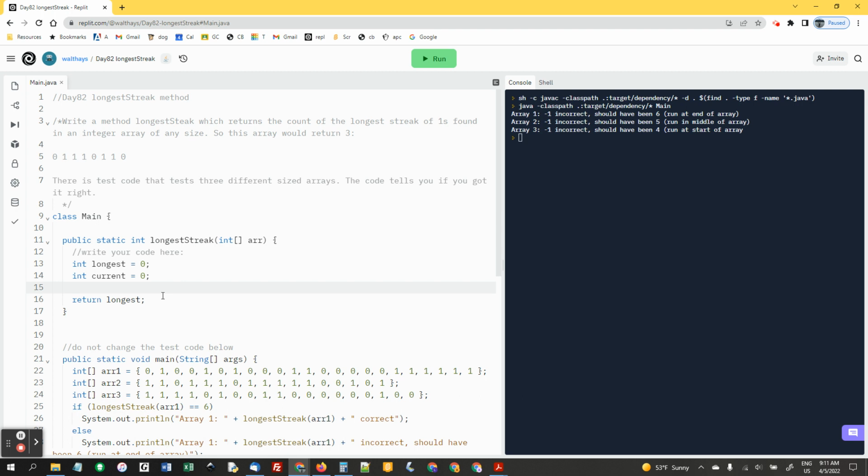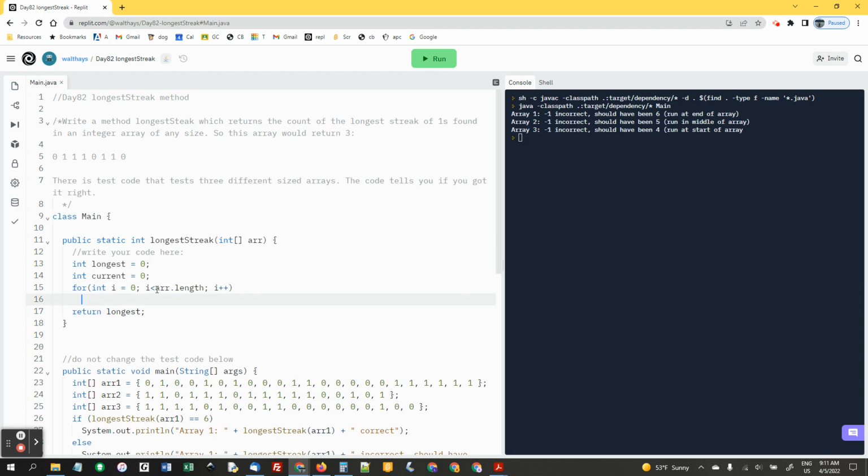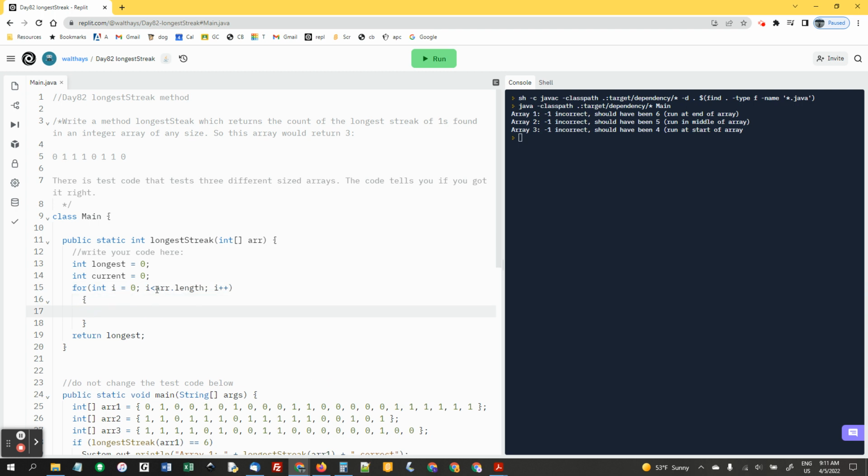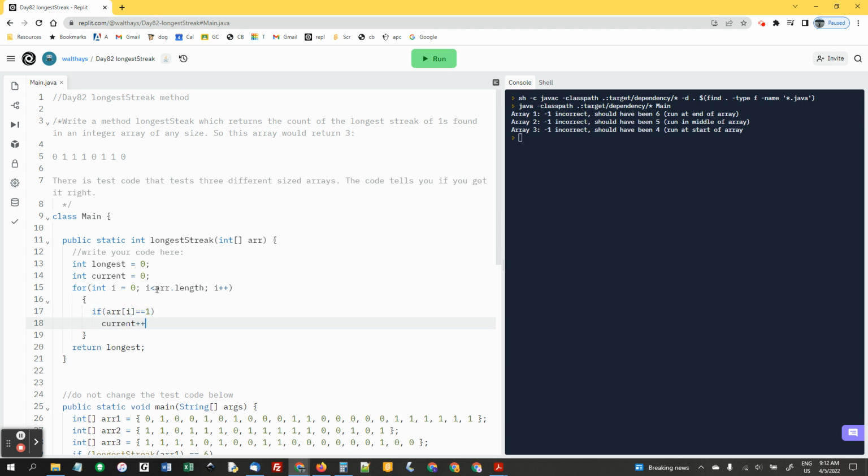So then right here, we're going to do a for loop and go through the whole array: for int i equals 0, i less than, and the array is called arr here, arr.length, i plus plus. Okay, and what I'm going to do is if it's a 1, I'm going to add to the current variable. If arr at i is equal to a 1, we're going to say current plus plus.